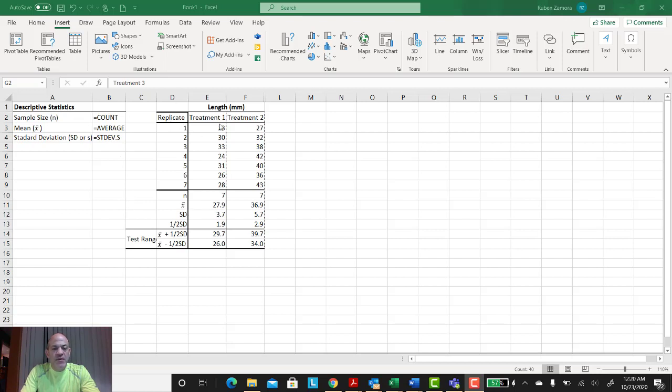So here we have a data set where we have 7 replicates. And these are supposed to be lengths in millimeters. And you can see in this particular experiment, there were 2 treatments or 2 groups, and each group has a size. Sample size is 7. They have a mean, and then we also calculated standard deviation, and then we also calculated the high and the low value for your test ranges using the recommended significance test in your lab manual.